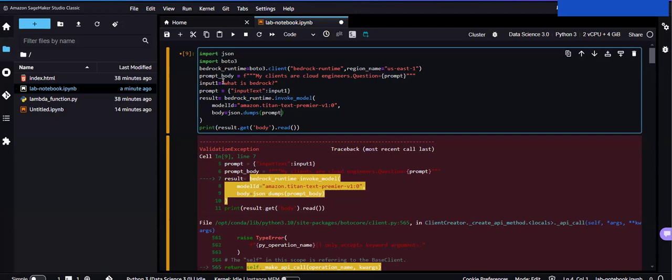And input one, what is that? That is our question, right? So that I'm providing here. Whatever the input that is provided by the client, that is stored here. And this is the additional prompt that is added. This is the single sentence that is added additionally. And this I'm providing here as a prompt body.